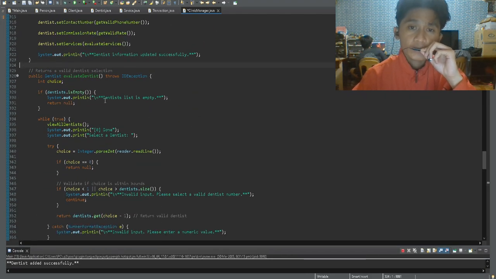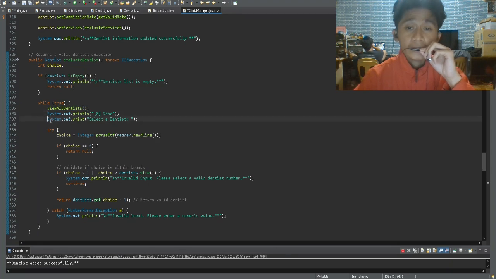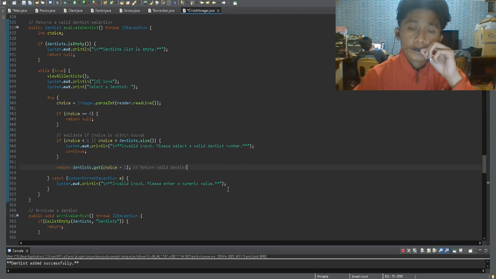So next we have evaluate dentist. Before we can perform actions like updating or archiving, we must first identify the dentist we're working with. That's where evaluate dentist comes in, and this is how it works. First, it displays a list of all registered dentists. Then, it prompts the user to select one by entering a corresponding number and verifies if the selection is valid. If verified, it returns the selected dentist object for further operations. This ensures that any updates or actions are performed on the correct dentist.